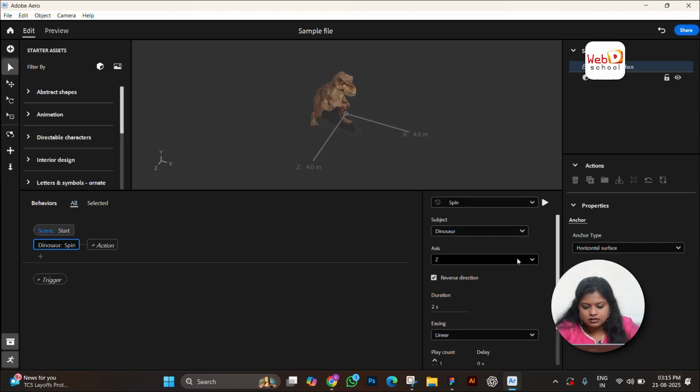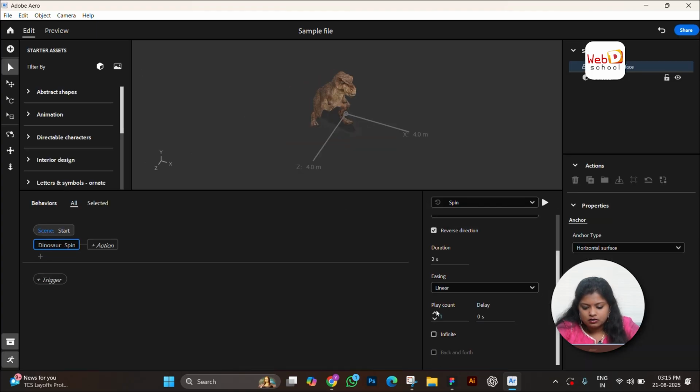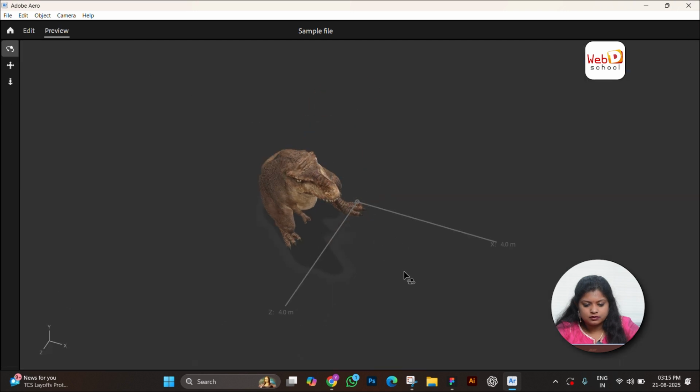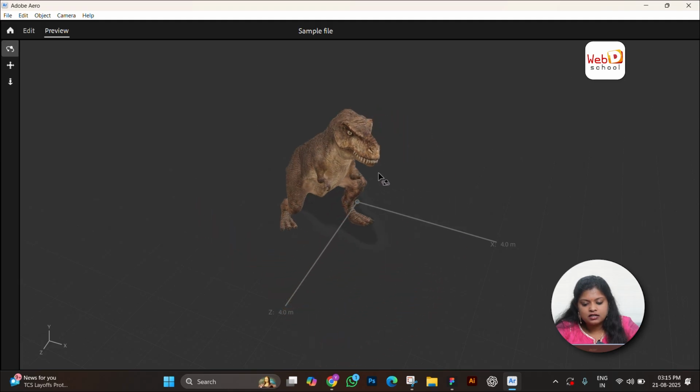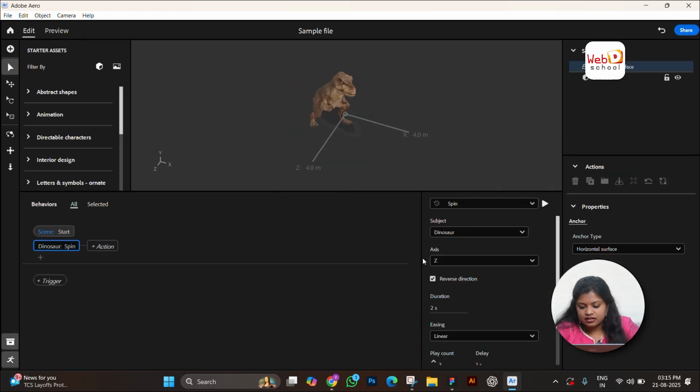By increasing the spin count to 3, I am giving the delay as 1 second. Now again I am checking my preview. You could see that the dinosaur has spun for 3 counts with 1 second delay, which we have mentioned here.